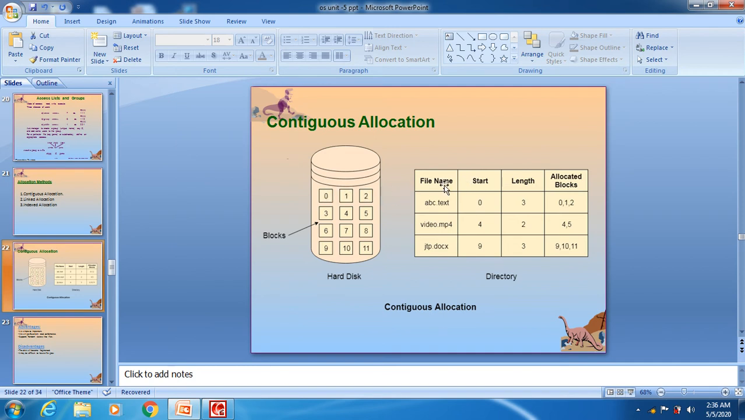We will see a table here. First we write the file name. What are the attributes we have? File name, start, length, and allocated blocks, that is, the number of allocated blocks. These are the files. We have text files, video files, document files, source files, object files. Many types of files we have.